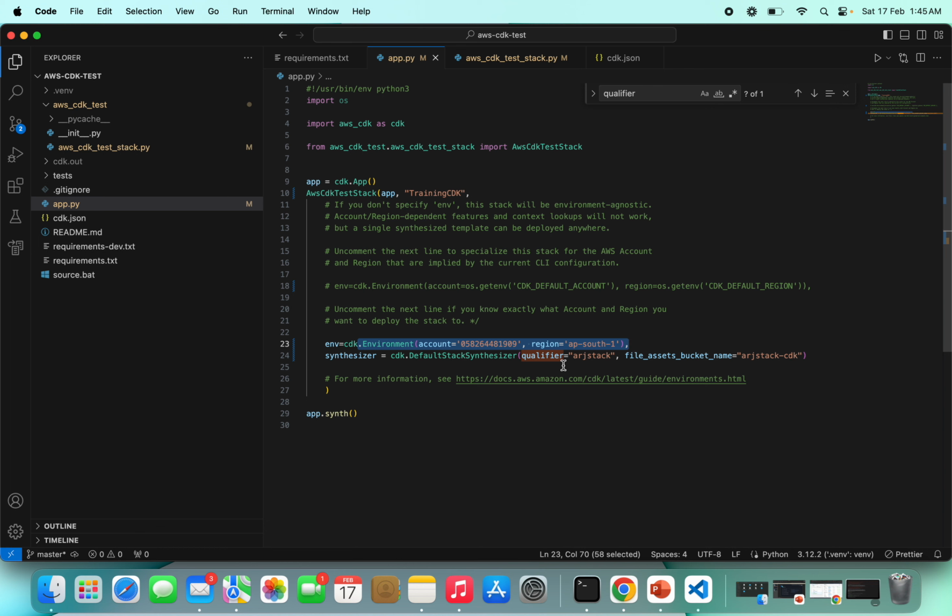And then, as while bootstrapping we overrode some configuration like bucket name and qualifier, we have to define those configurations again in our project, so that once we run commands like cdk ls and cdk deploy specifically, it can utilize this configuration to talk to your AWS resources.